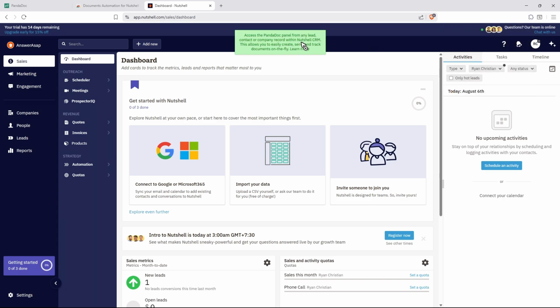As you can see, it now says access the PandaDoc panel from any lead, contact, or record within the Nutshell CRM. And this will allow you to easily create, send, and track documents on the fly. That is it. That's how you connect a Chrome extension to PandaDoc.